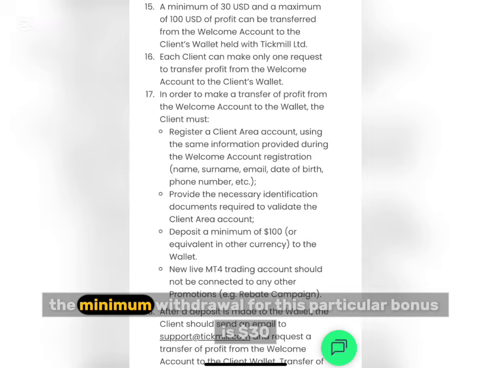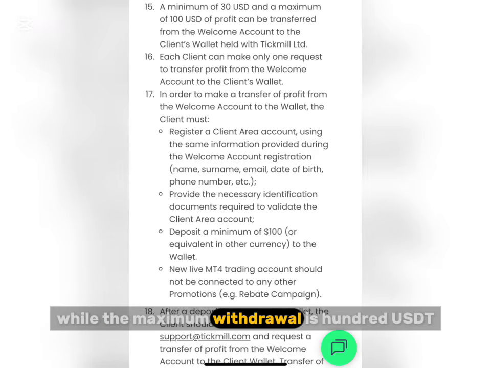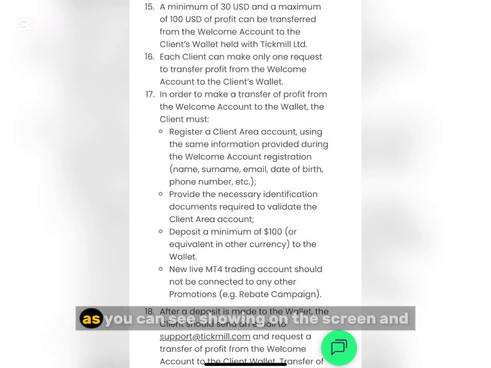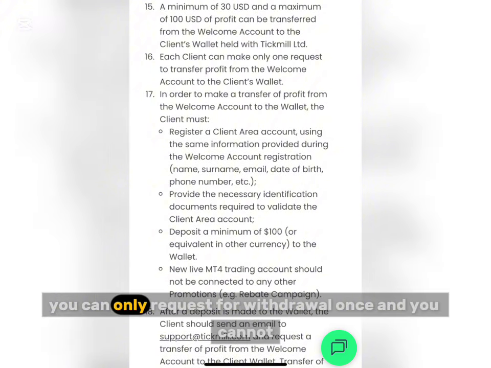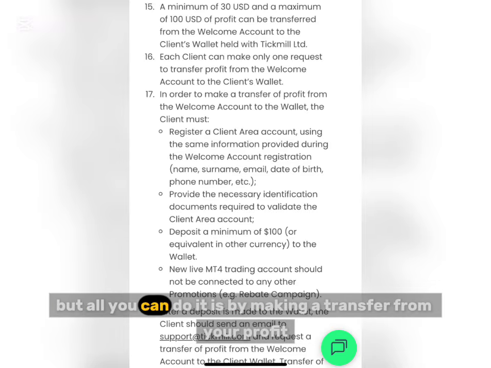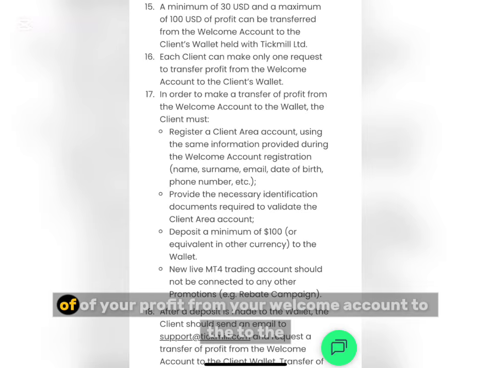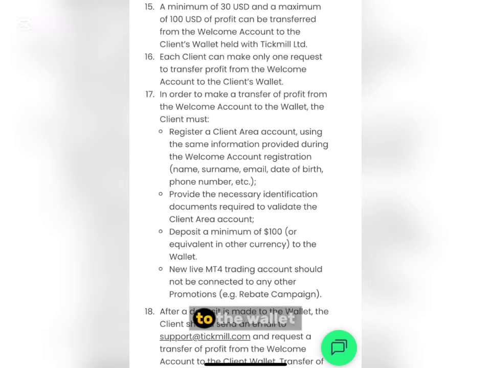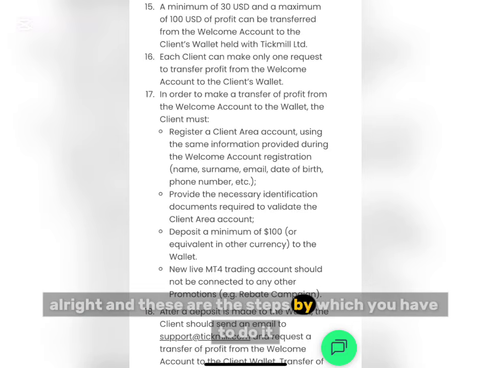The minimum withdrawal for this bonus is $30, while the maximum withdrawal is 100 USDT, as you can see on the screen. You can only request a withdrawal once, and you cannot withdraw directly from your bonus account into your USDT wallet. But how you can do it is by making a transfer of your profits from your welcome account to the wallet.